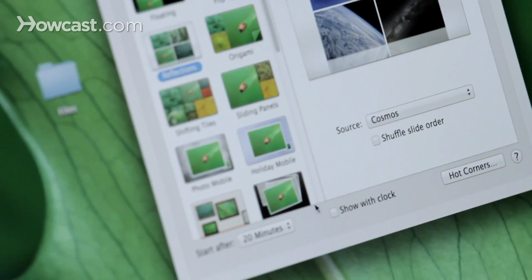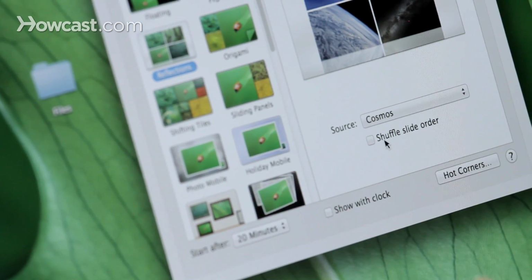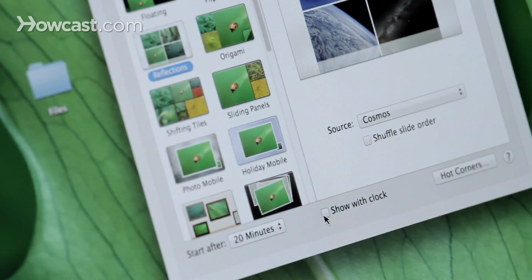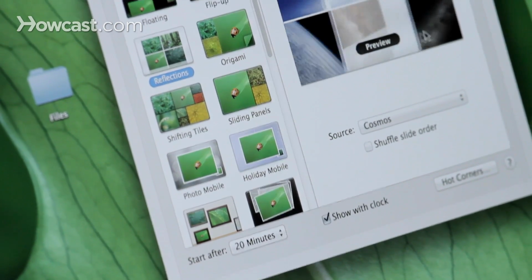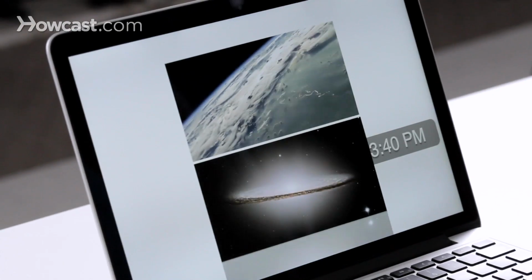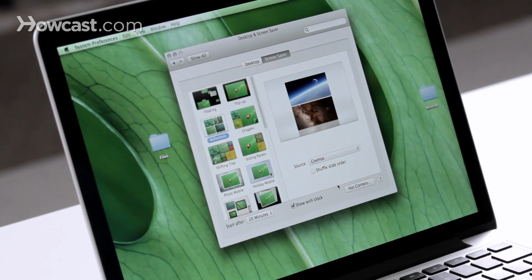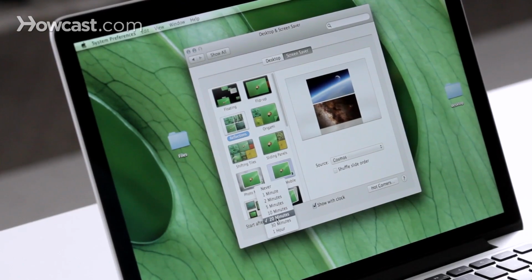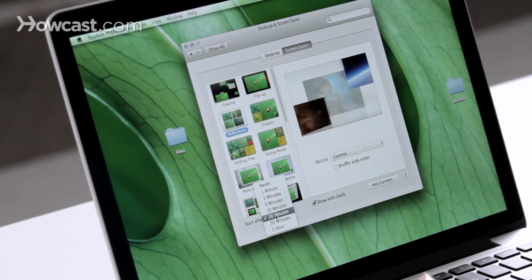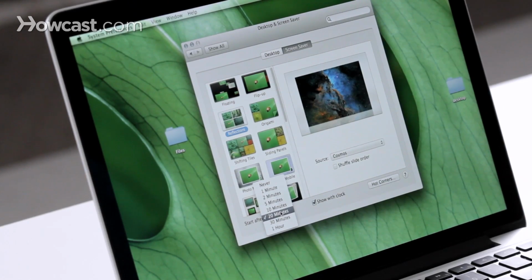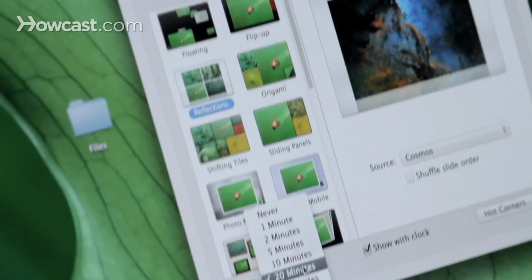You have a couple other options as well, such as shuffling the slide order or showing the screensaver with the clock on. And that would look like that with the clock there on the right. You can decide when you want the screensaver to start as well, from 1 minute all the way up to an hour.